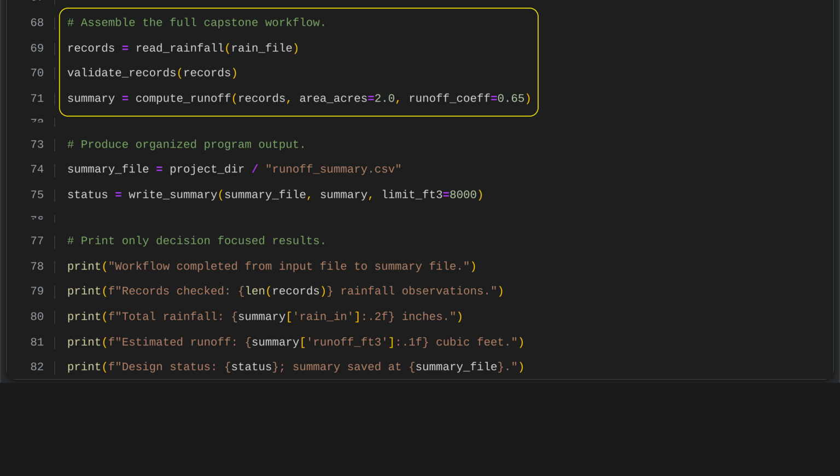The process starts by reading rainfall data from a CSV file and organizing each record by hour and rainfall amount. The records are then checked to make sure there are enough entries, the hours increase in order, and no rainfall values are negative. After validation, the total rainfall is used with the runoff coefficient and area in acres to estimate runoff volume in cubic feet, giving a concise summary of rainfall impact on the area.